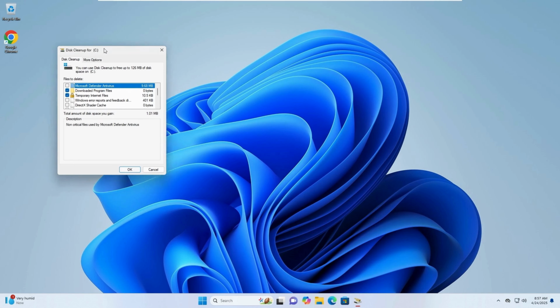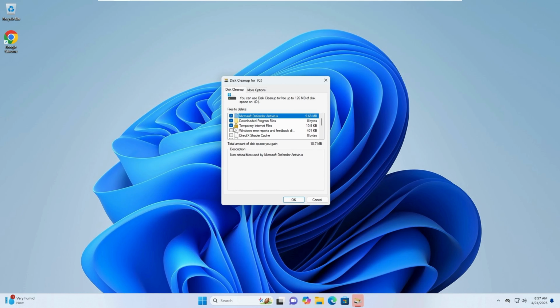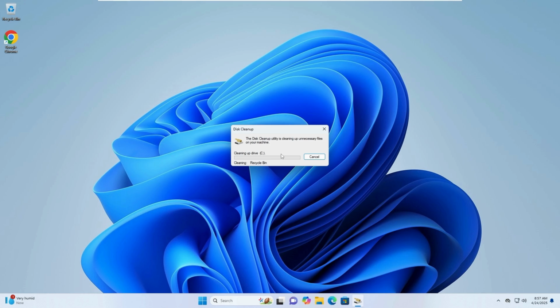Now select Windows Update Cleanup. Click OK again and choose Delete Files. This step might take a few minutes to complete, especially if it hasn't been run in a while, so just be patient and wait for it to complete.